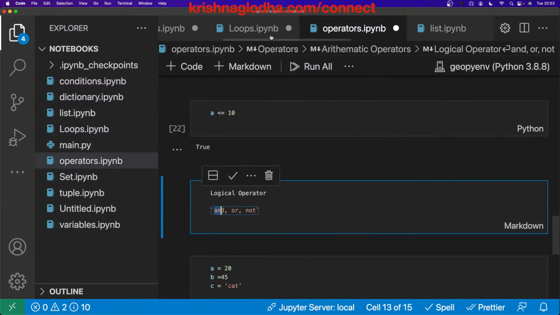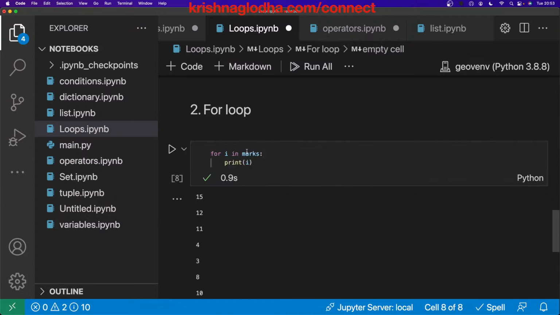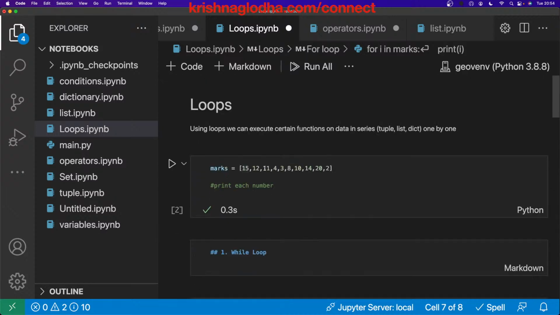Okay, let's get back to the loops. So this is how we can do the iteration. Now what is this I? This might become a little bit confusing to people. So I is any random variable that we assign to that particular one value.